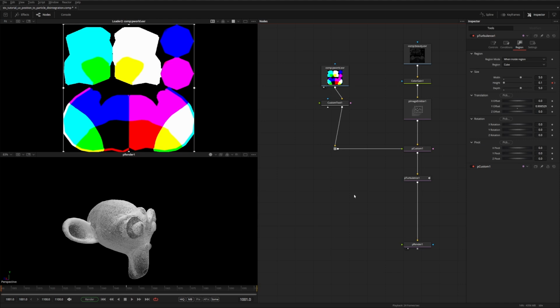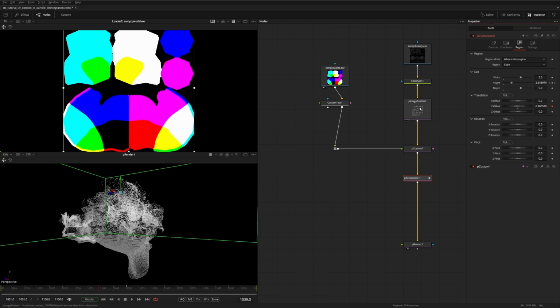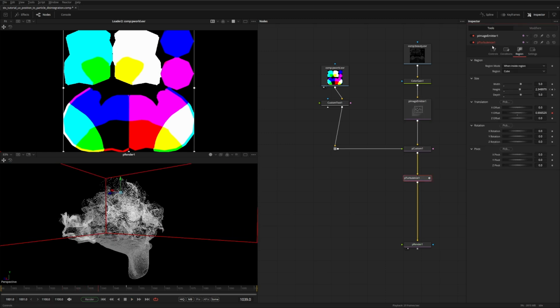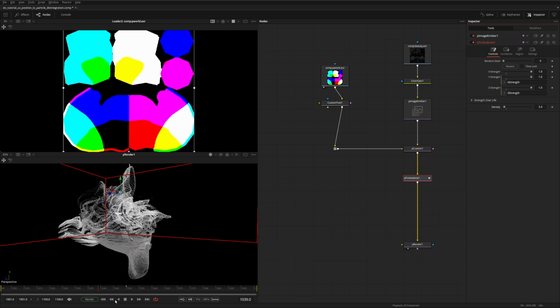That's pretty cool. Something I want to do is to publish the Y offset because I want to use this parameter on a couple of other nodes. So I'm just going to click this publish button. Now I want to tweak the parameters a little bit on the turbulence. I think the size is a little bit too big. I think that looks more interesting.